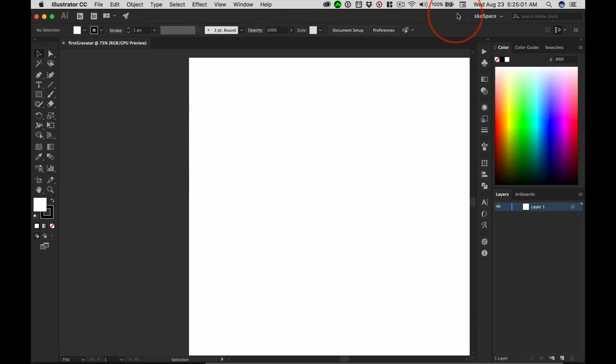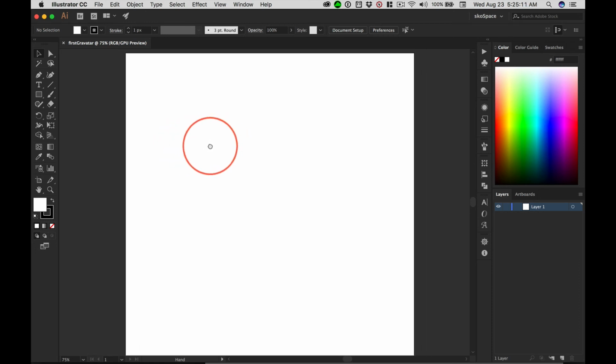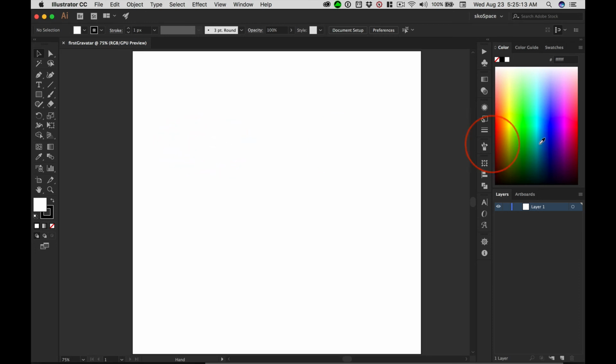Now, because we've changed the panels up here, I can now hold down the space bar. See, when I hold down the space bar, here's my cursor. When I hold down the space bar, I get the hand tool, and I can move this around. Cool. And this is our artboard.